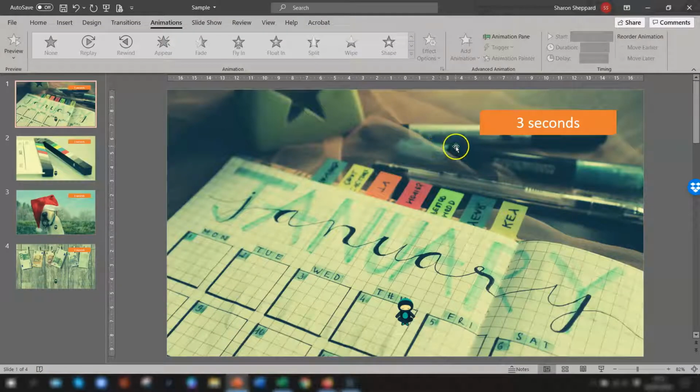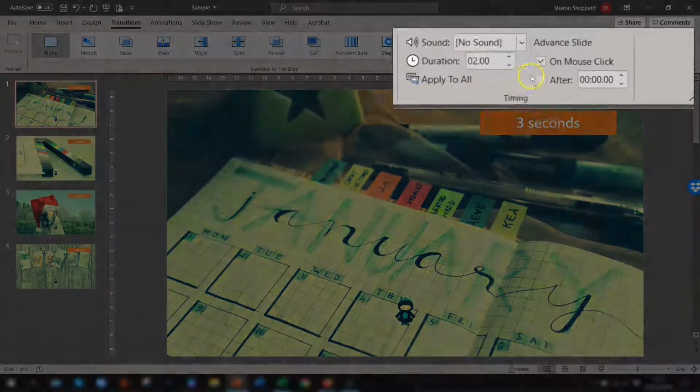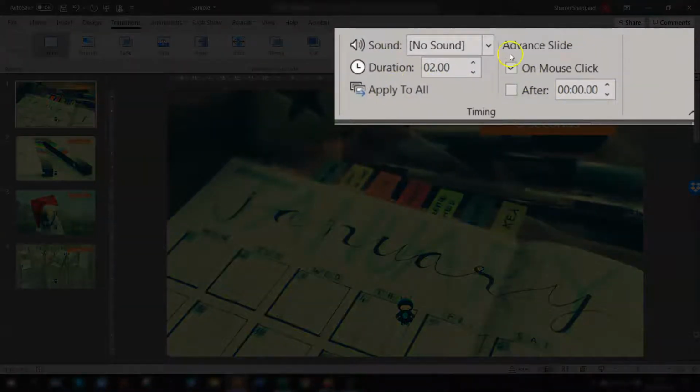So you want to set up the timing of each transition. So make sure the first slide is selected here, go to the Transitions tab on the ribbon and go to the Timing section over on the right hand side here. Under the Advanced Slide section here, you need to untick on mouse click and tick the After box, and then you just use the arrows to specify how long you want the slide to be shown for before it moves on to the next slide. The times here are in seconds. So for example, this first slide here, I want it to be displayed for 3 seconds. So I will up this to 3.